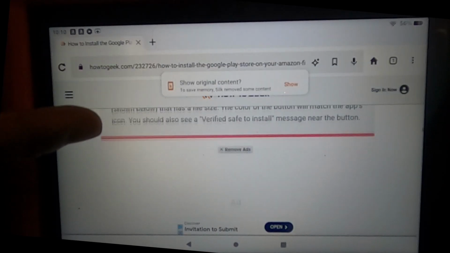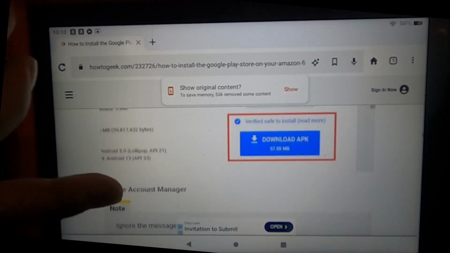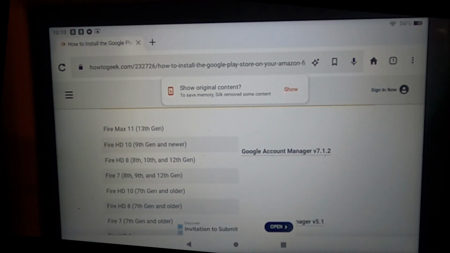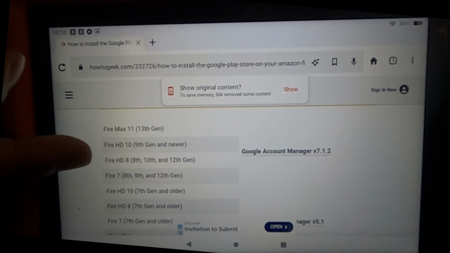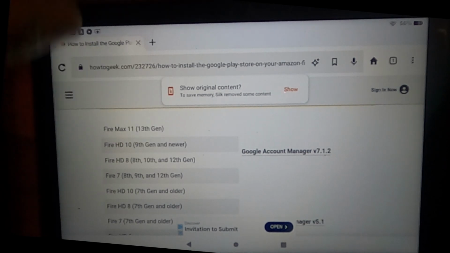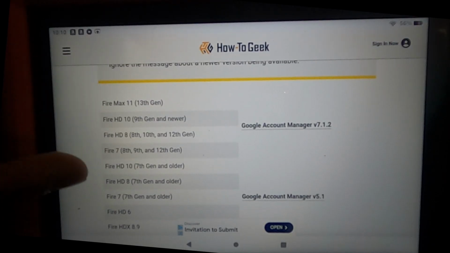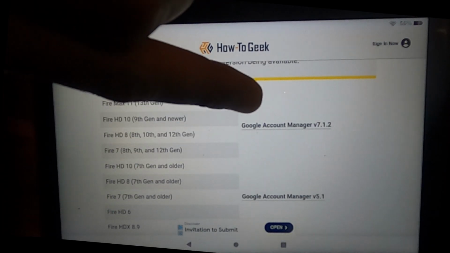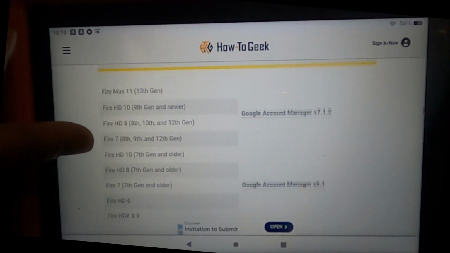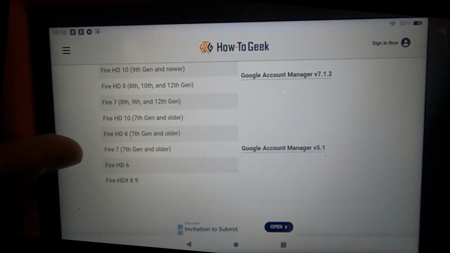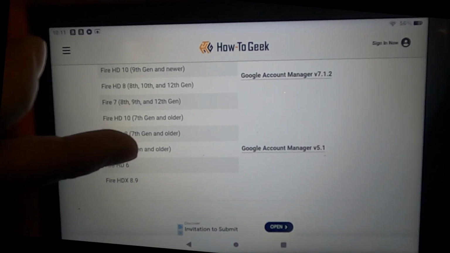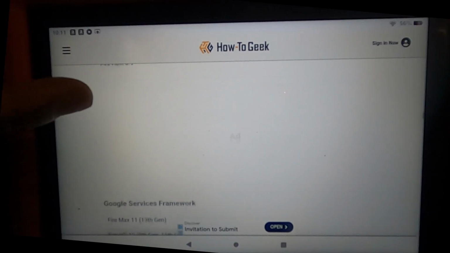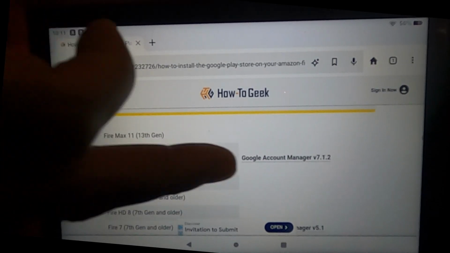So we're just going to scroll down. This is where we need to know our type of Fire tablet that we're using. Again, I am using a Fire HD 8 12th generation. You will be using one of the other ones here, and it tells you which link to follow over to the right here. I've read that this was updated April 2024, so everything's up to date and current.